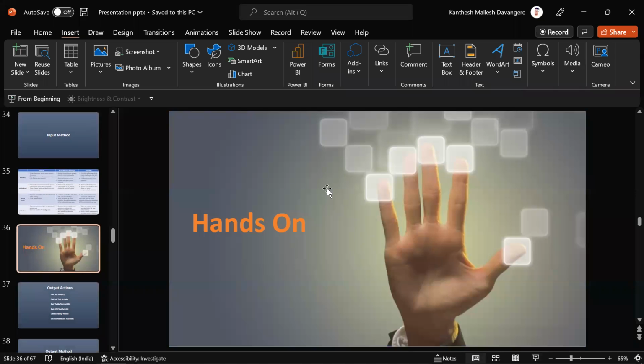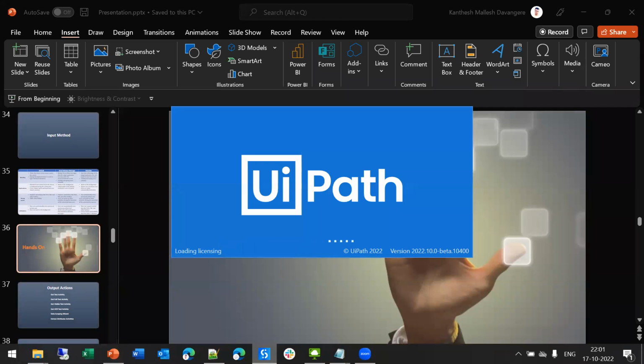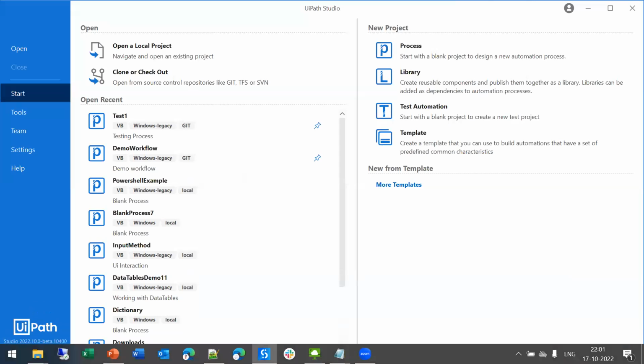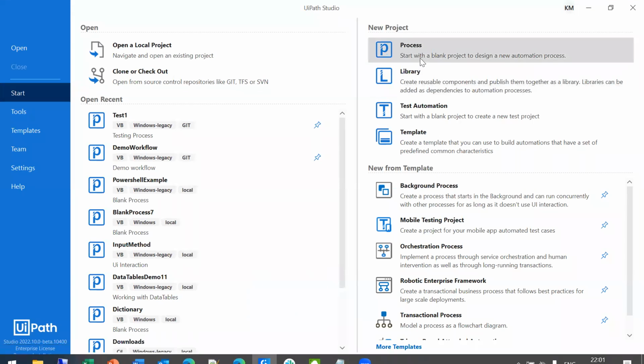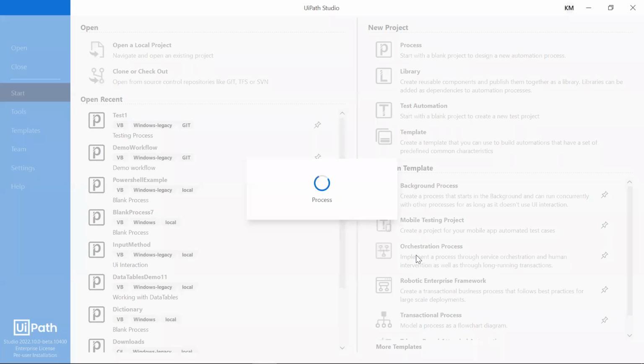So till now, what all we have seen, now everything will be replicated in terms of a workflow. Let me open up Studio. In UiPath, before I jump into detail about these input actions and input methods, we're going to be talking about something called design.